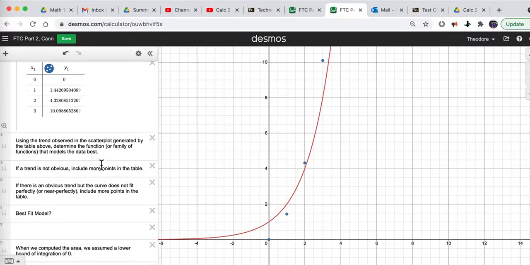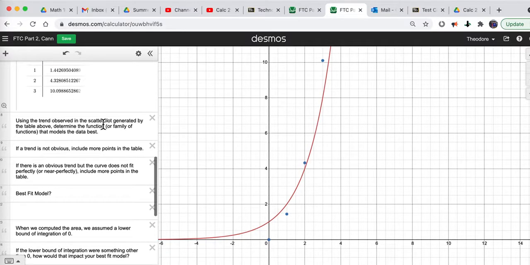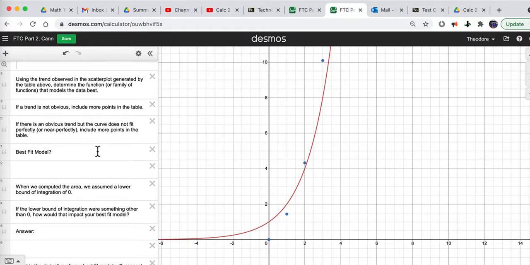determine the function or family of functions that models the data best. If a trend is not obvious, include more data points in a table. If there is an obvious trend, but the curve doesn't fit perfectly or near perfectly, include more points in the table. So, if I couldn't tell what it was, if I couldn't conclude it's exponential, then I would add more points and see if maybe I can pull it out from there. All right.